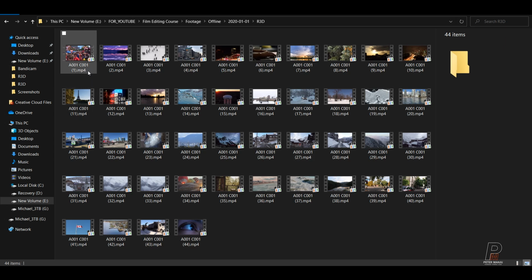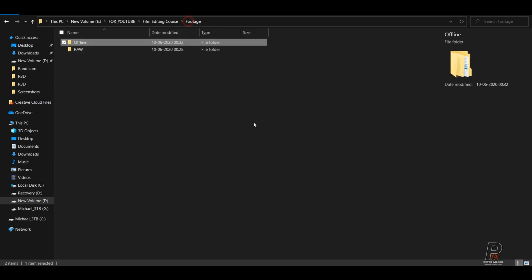I kept MP4 files. So in this case, when you convert to MOV, you will see the extension MOV. These are some sample clips I kept inside for educational purposes. I didn't convert any of the clips. If you converted the clips, they look like .mov. So what I'm going to do is go one step back.